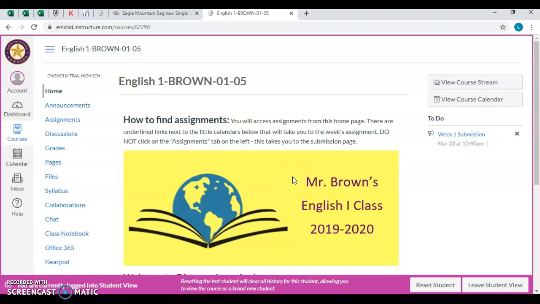It says how to find your assignments. You will access assignments from this homepage. There are underlying links next to the little calendars below that will take you to the week's assignment. Do not click on the assignment tab on the left. This takes you to your submission page. So it says that the underlying links are below.